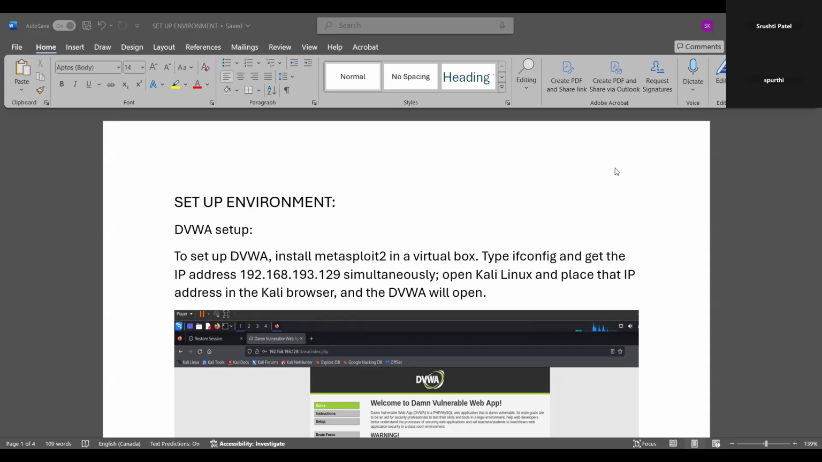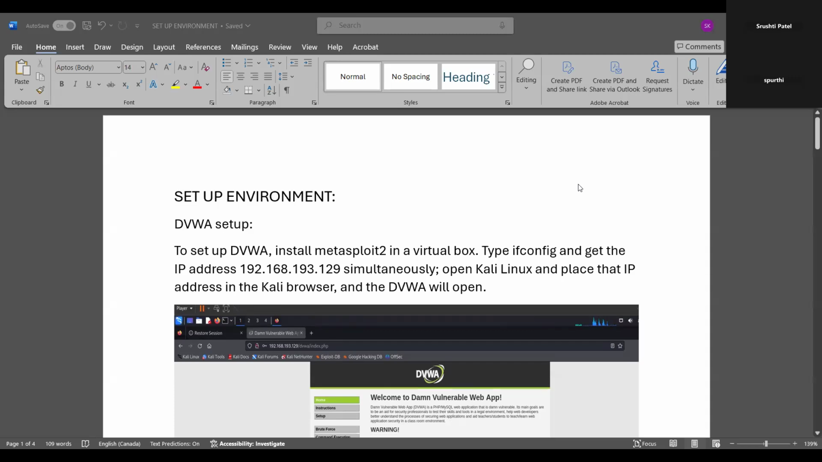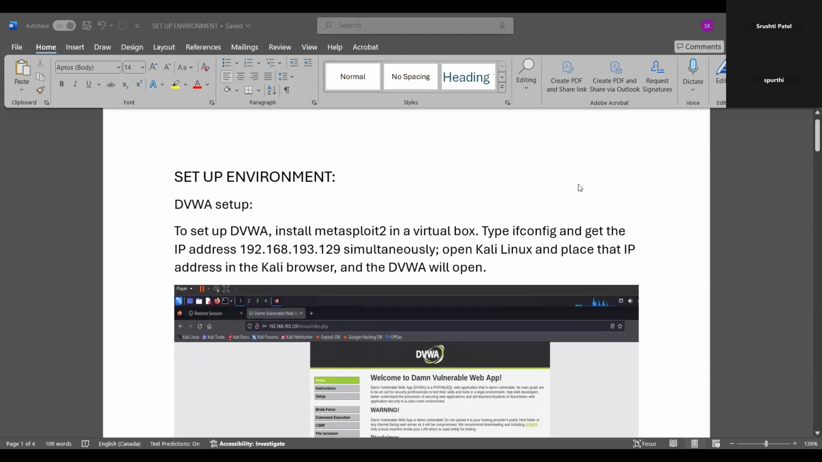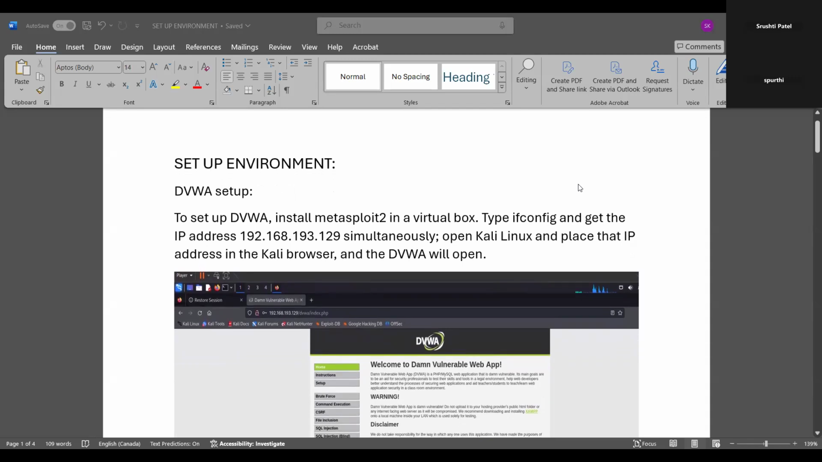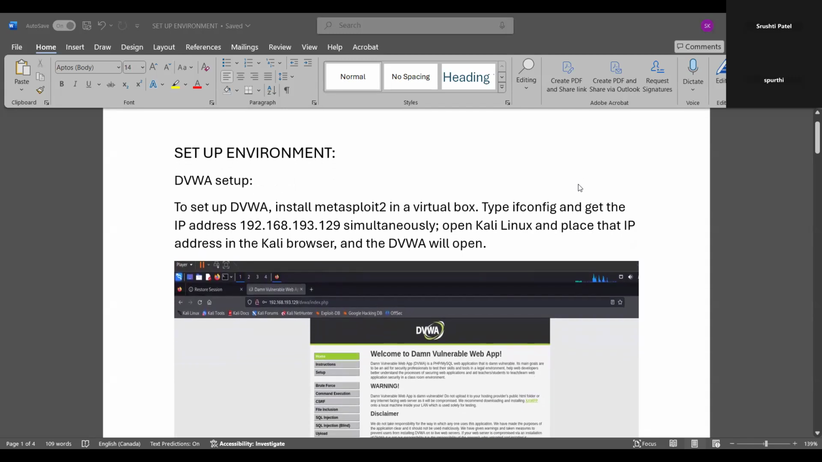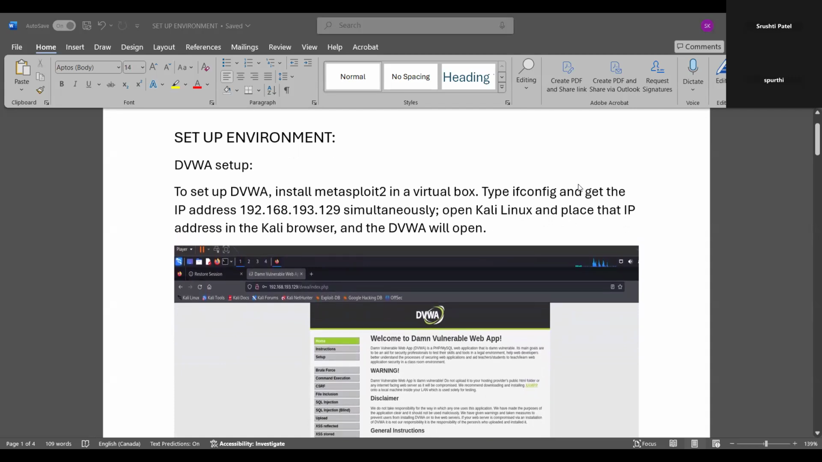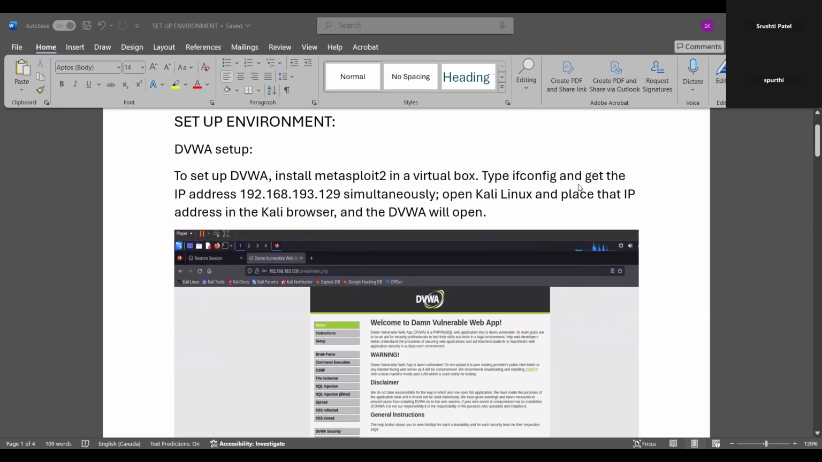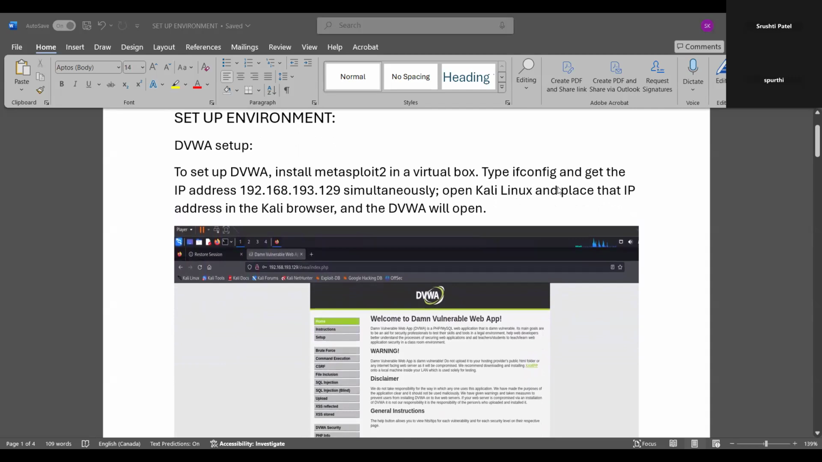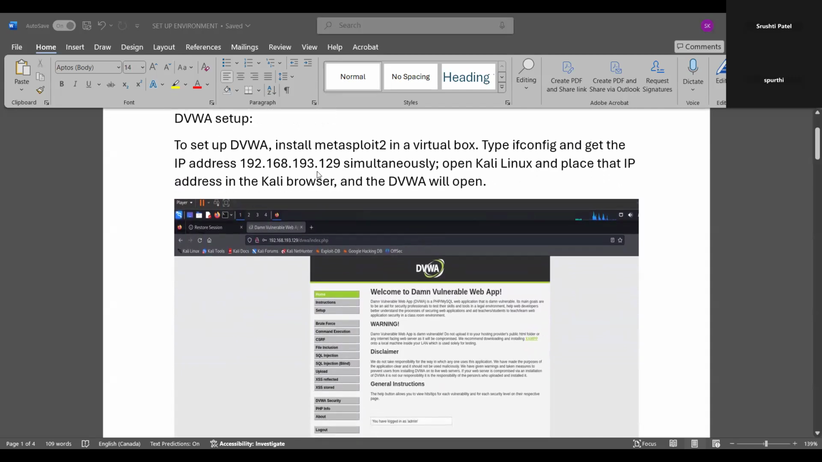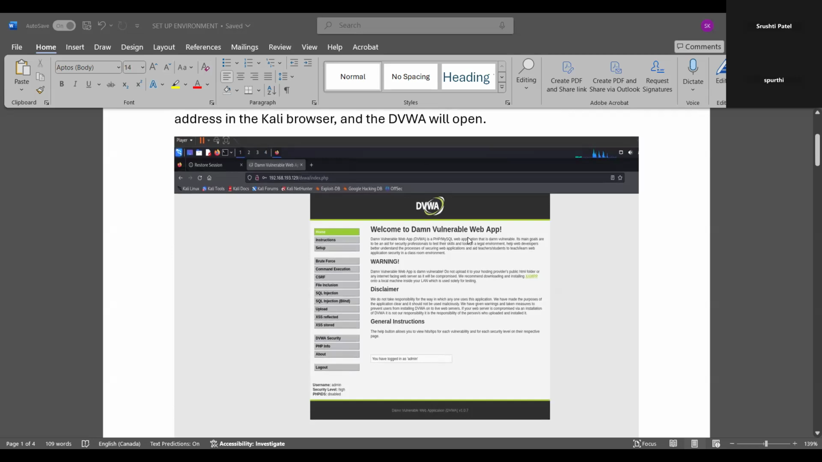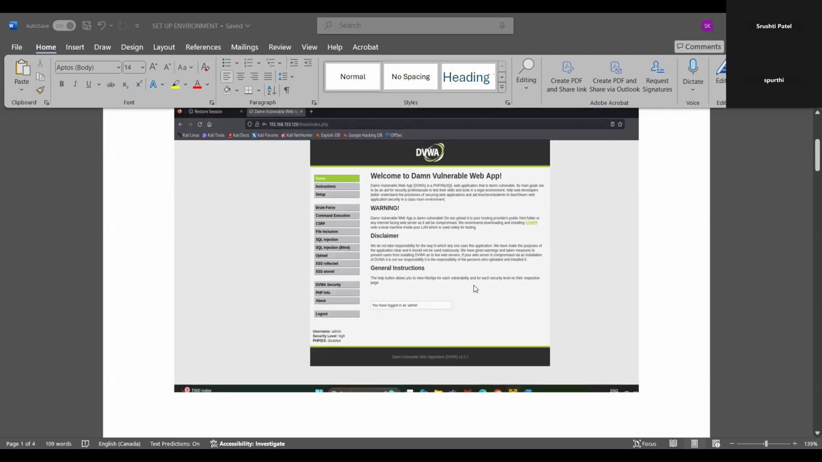Today we'll discuss the vulnerability assessment report. Before that, we'll discuss the environment which we set up for DVWA. To set this up, we installed Metasploitable 2 in our VirtualBox, and simultaneously we had Kali Linux. We typed ifconfig and took the IP address from Metasploitable 2 as an attack vector, and we use this IP address to open DVWA. This is the DVWA vulnerable web app which we used for vulnerability scanning.